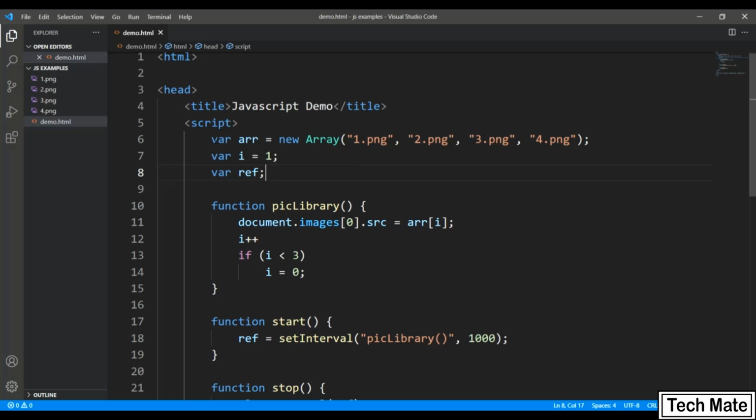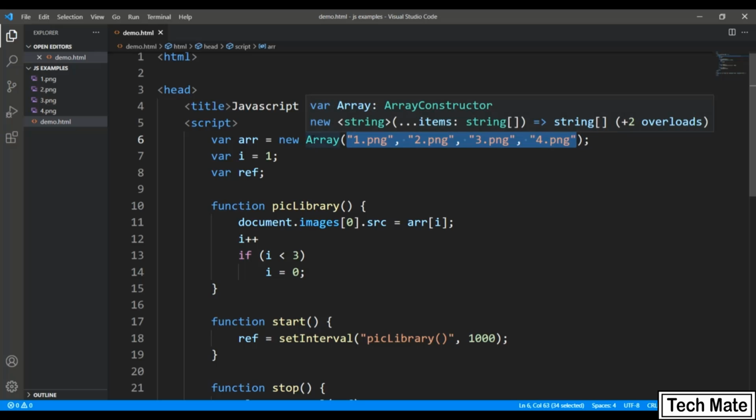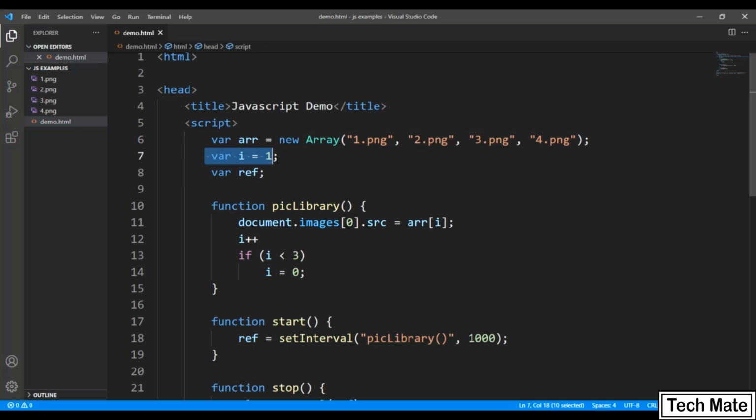As here you can see in the very first line inside the script I have placed an array of images in which I have just put the names of the images, as I said, 1.png, 2.png, 3.png and 4.png. So one by one I want these images to be set in the img tag, and for pointing each particular element of this array I have taken an index variable i which will point to an individual element of this array. Now after that I have taken a reference so that I can control the timer and the slideshow which I am getting started. I'll discuss this ref later.